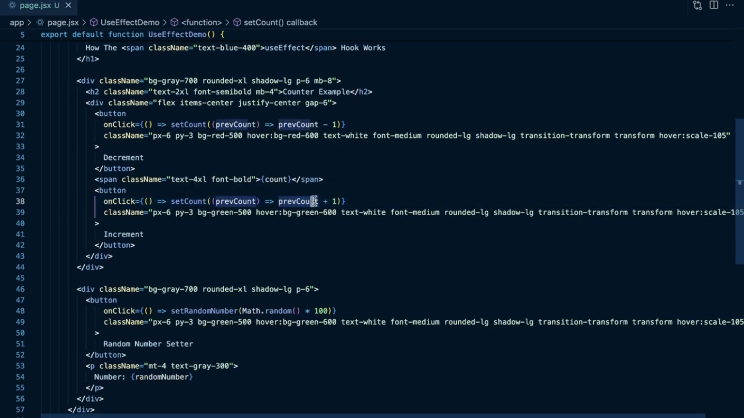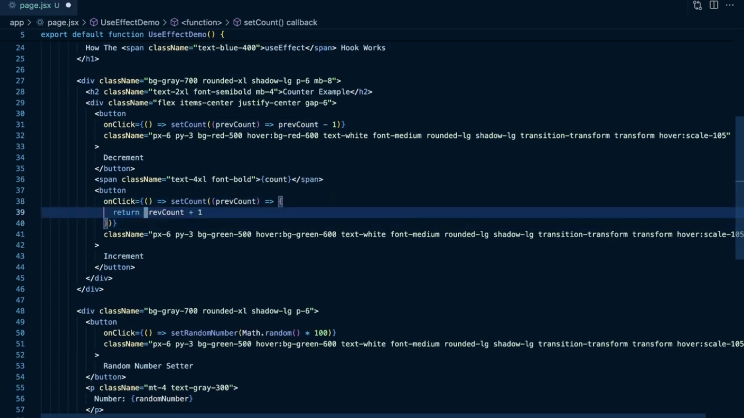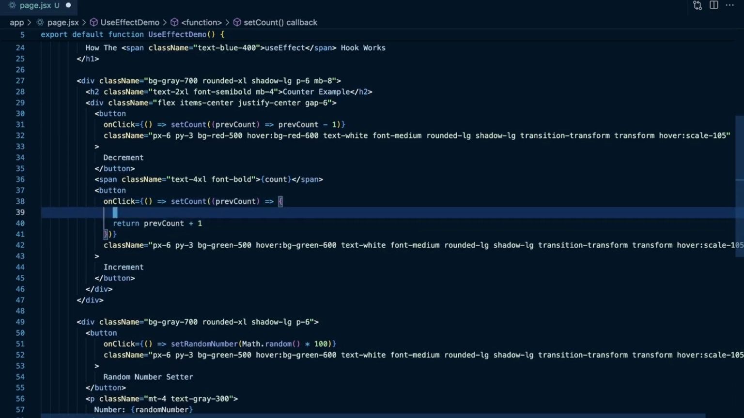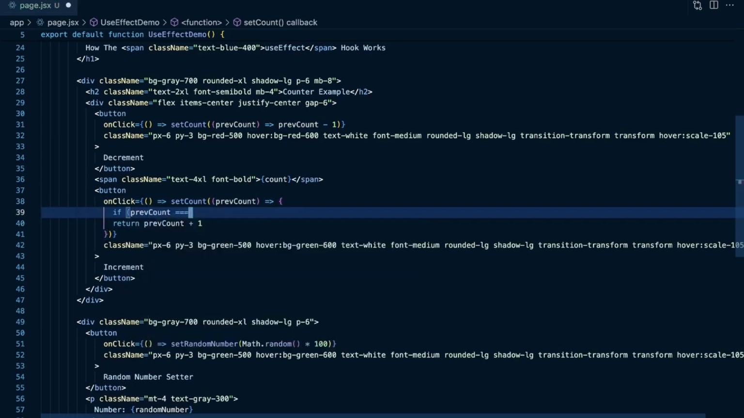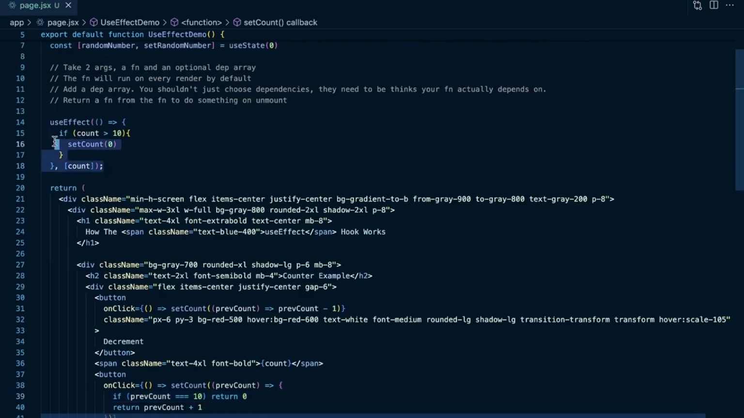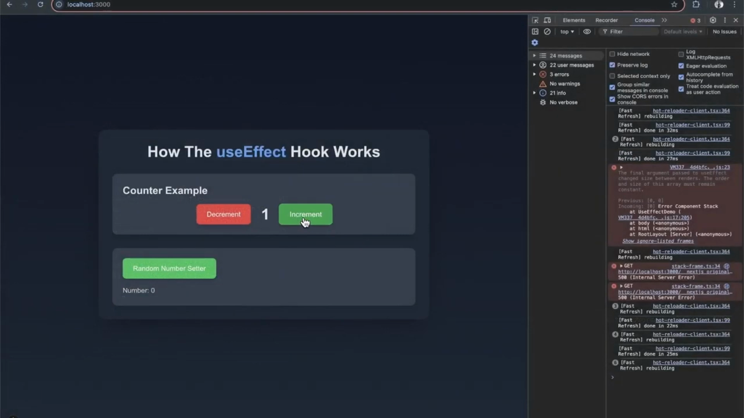So let's go ahead and do this. I'm gonna adjust this a little bit. By default, return prev count plus 1, but we can do if prev count is equal to 10, then we are going to return 0. And then we wouldn't even need this useEffect hook whatsoever, which is my favorite. So if you do this, we can see that we get the same effect here. We get to 10 and it goes back to 0.